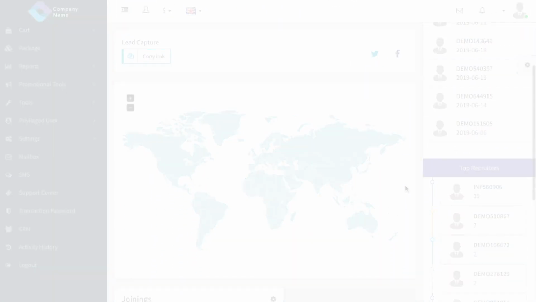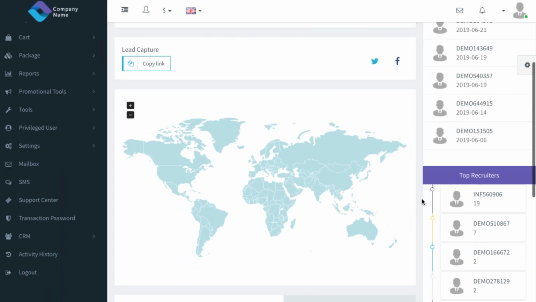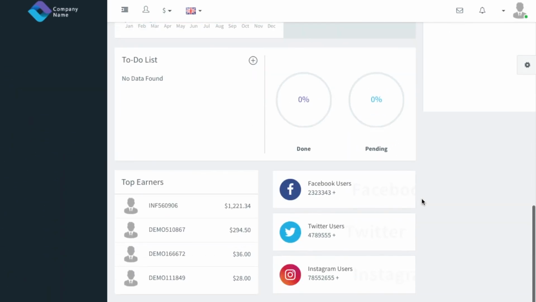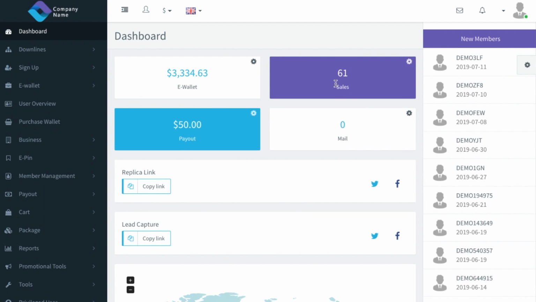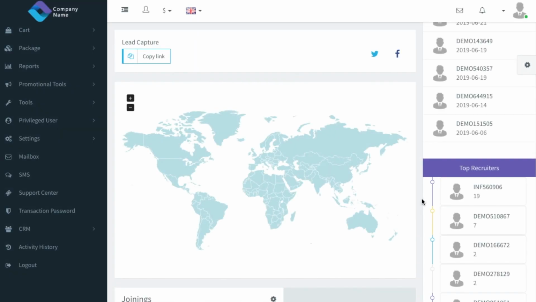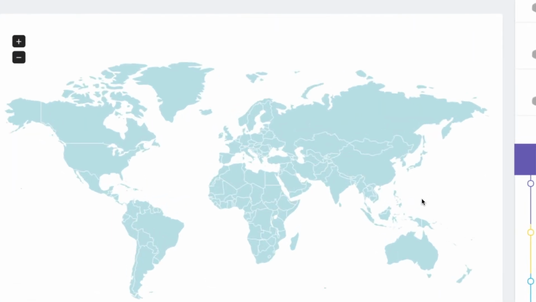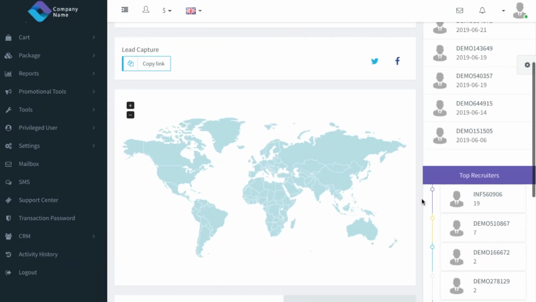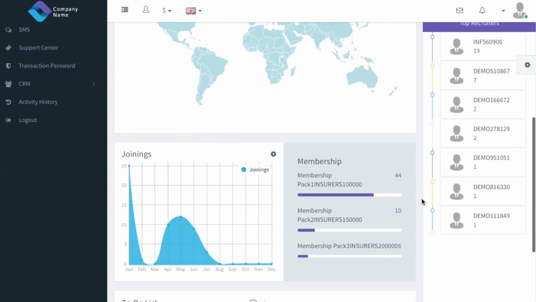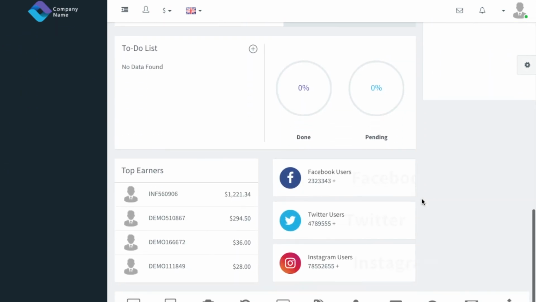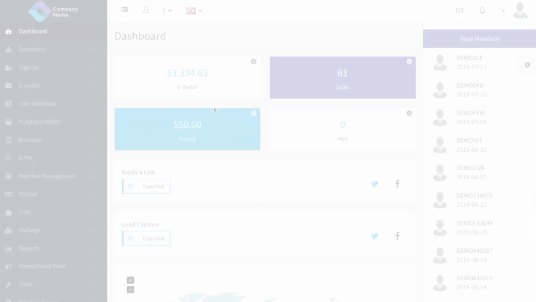Here we are explaining the Unilevel MLM software admin dashboard. You can see the total e-wallet amount in the company, sales, payout, internal mail, admin replicated link, lead capture page, global view of users who registered from different regions, user join as a graph, membership package sale details, to-do notes, top earners' names and amounts, and compensation plan settings links. Let's go through each menu.